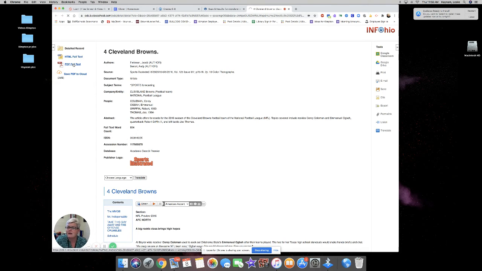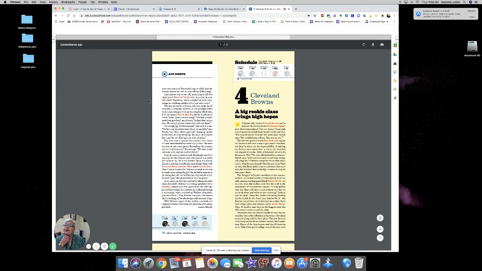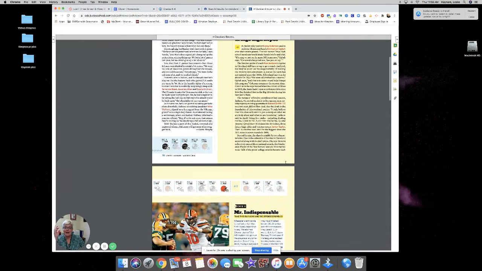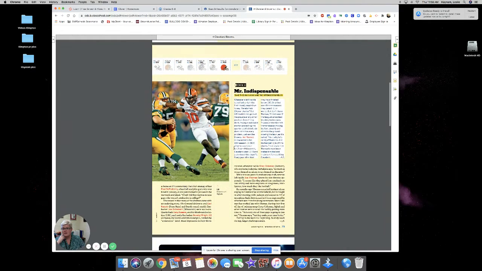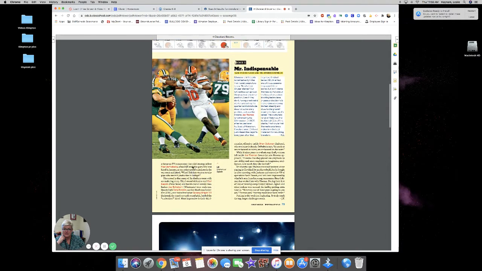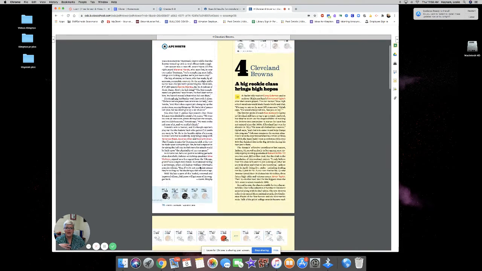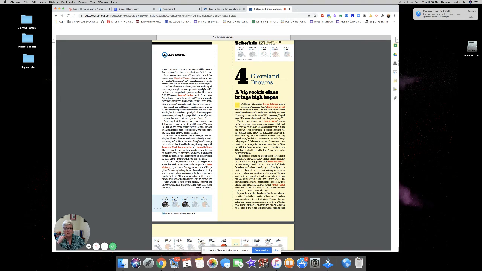So I'm going to go ahead and click on PDF full text. I want to see what this looked like when it was published. Okay, so these are the actual images of the pages from Sports Illustrated, and I think it's cool because here we even have a picture. So this is the article. If I were doing my research paper on the Cleveland Browns, this might be really interesting to me. It talks about a rookie class that is a hopeful, winning season for Cleveland.